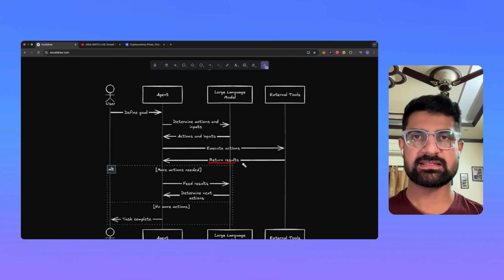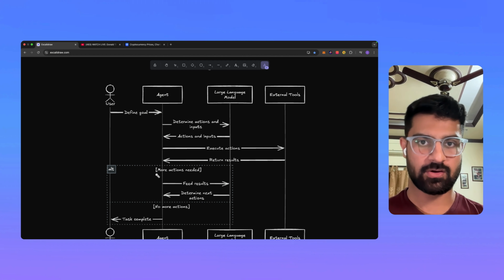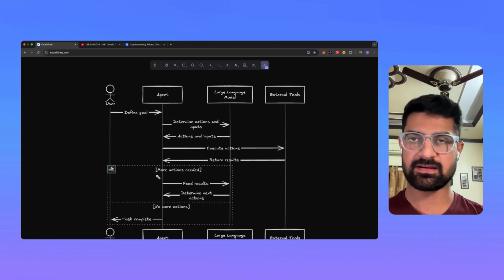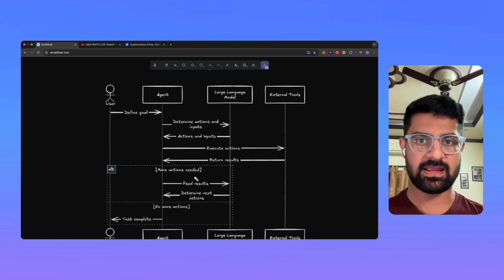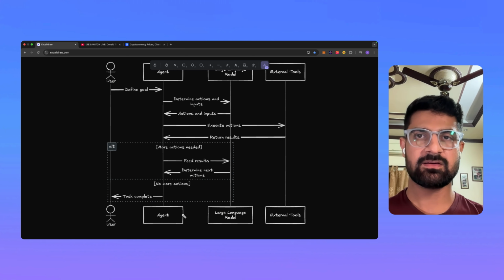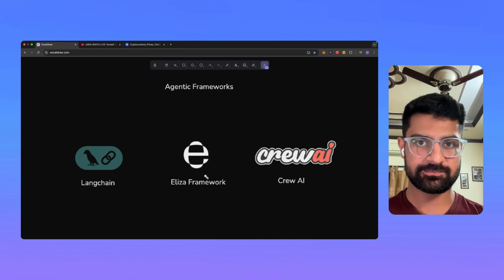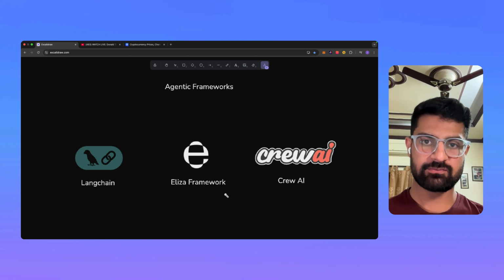Once those actions are executed, we get the results back. Then the agent determines whether it has the final result or not. If it does not, it defines what the next steps needed are. So until the agent has a final result, it is going to keep repeating this task. And once it reaches a state where no more actions are required, it sends a message to the user saying task complete.